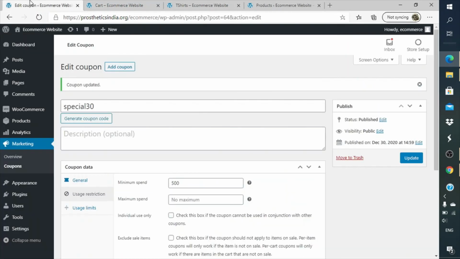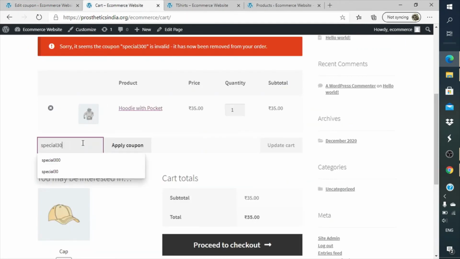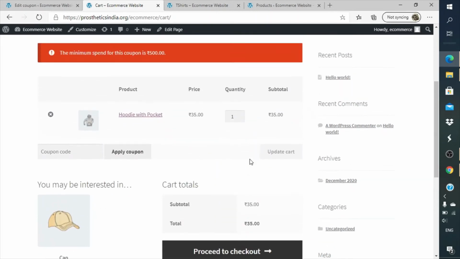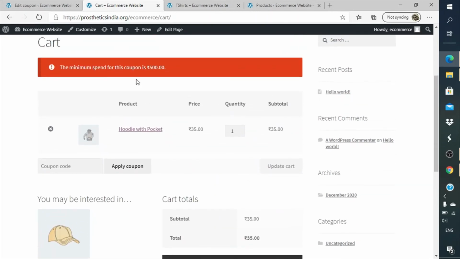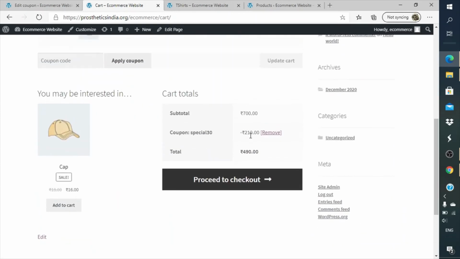So let's say, let me just go back. It's special 30, the coupon code. And let's say if I'm just applying this code, we'll get an error. And the error will be very specific: the minimum spend for this coupon is 500 rupees. So let me just update the quantity to 20 and update the cart. And now the amount is 700 rupees. And here we can apply the special 30 coupon. And now the 30% off is valid.